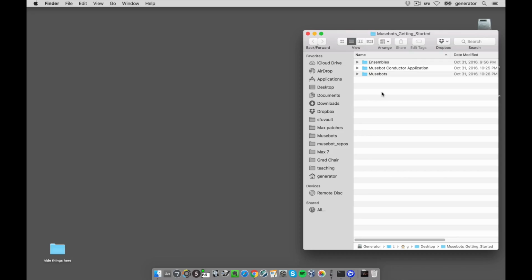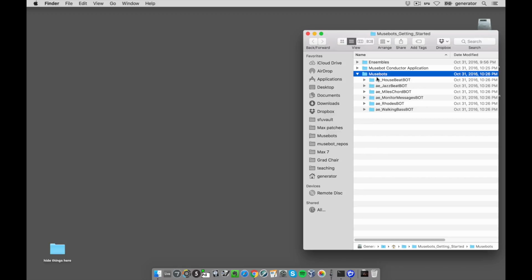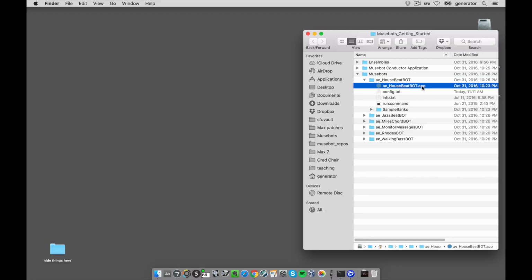So I'd like to talk a little bit about what's inside an actual Musebot folder. As I already mentioned, the conductor application looks for the Musebots folder, and inside of that finds the Musebots that it can launch and communicate with. Within each folder, there has to be a Musebot itself. In this case, it is a Mac application, as we can see by the .app extension at the end. But what the conductor is actually looking for is two specific files: a config file and a run.command.